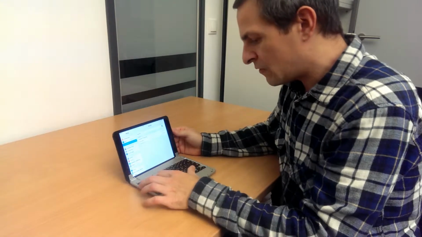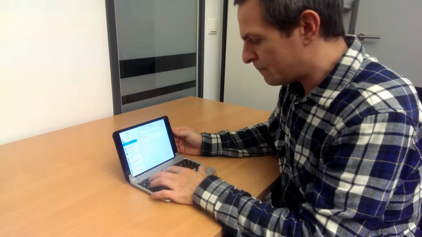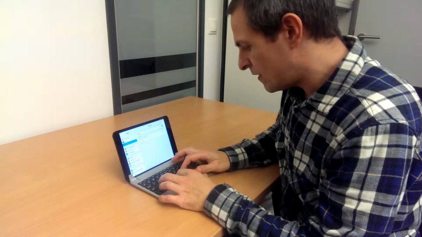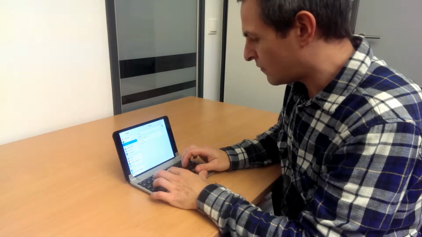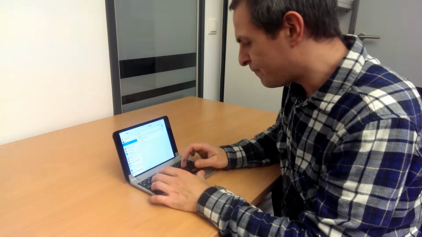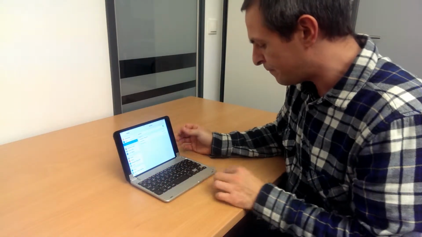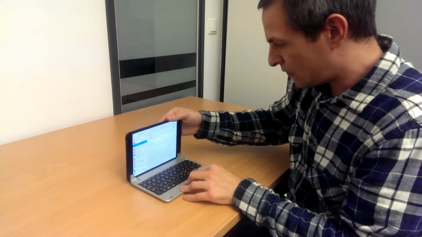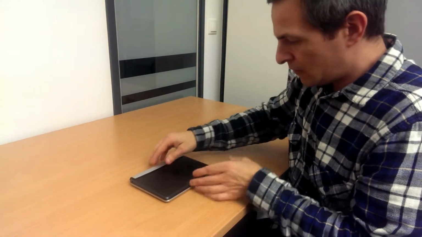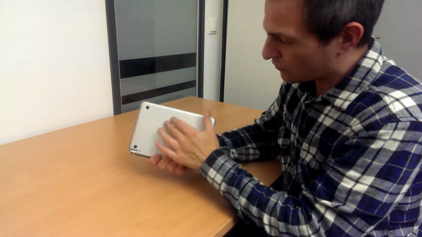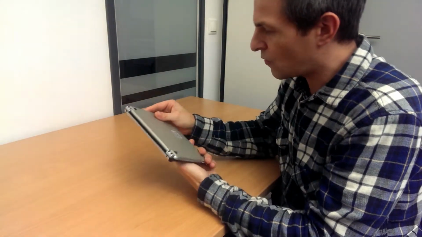The buttons, it's a QWERTY style English keyboard. The keys are quite large, plastic keycaps. There's some buttons dedicated specifically to the iPad mini function. And it seals up like that, so you have some protection for the screen during travel.